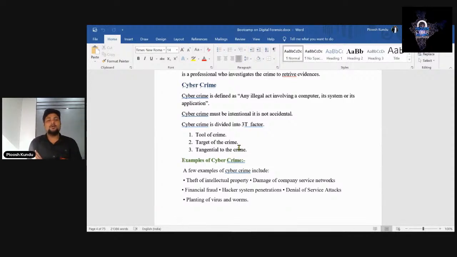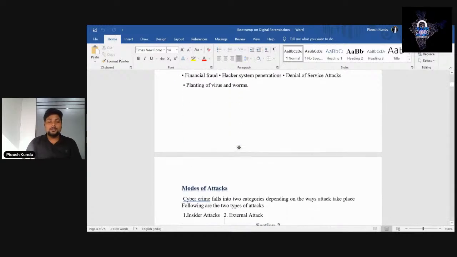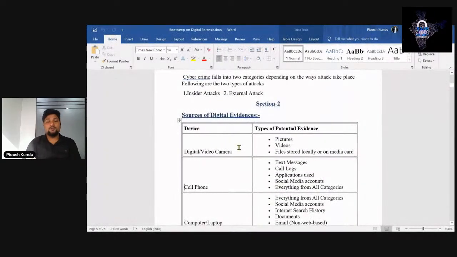Now, cybercrime is divided into 3 factors in which the cybercrime happens. Number one is a tool of crime. The second one is a target of the crime, and the third is a tangential of the crime. Now, a few examples of cybercrime in modern days are the theft of intellectual property, damage to computer services and networks, financial fraud, hacking, system penetrations, denial of service attacks, and landing of viruses and worms. These are all cyber attacks in the modern day field.